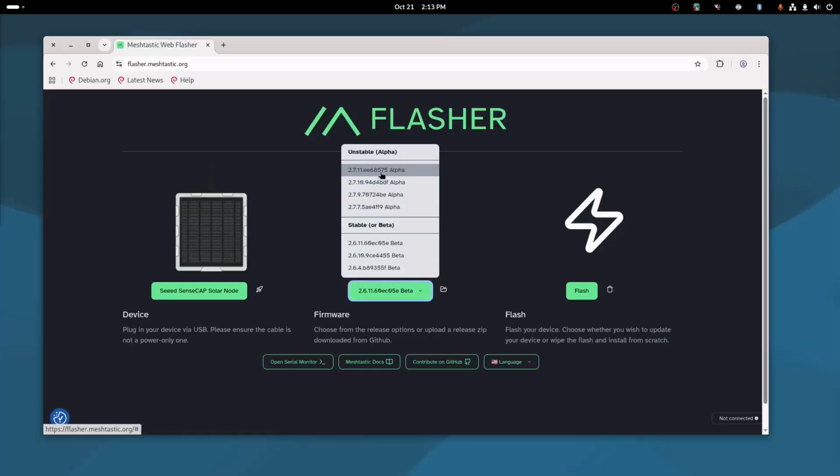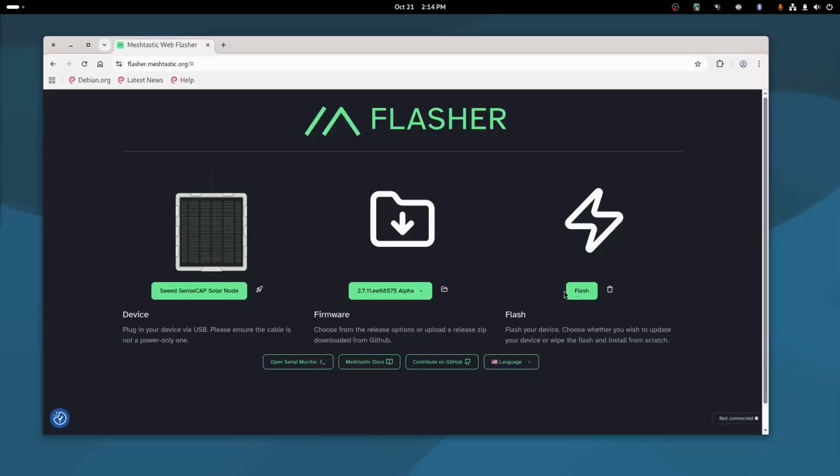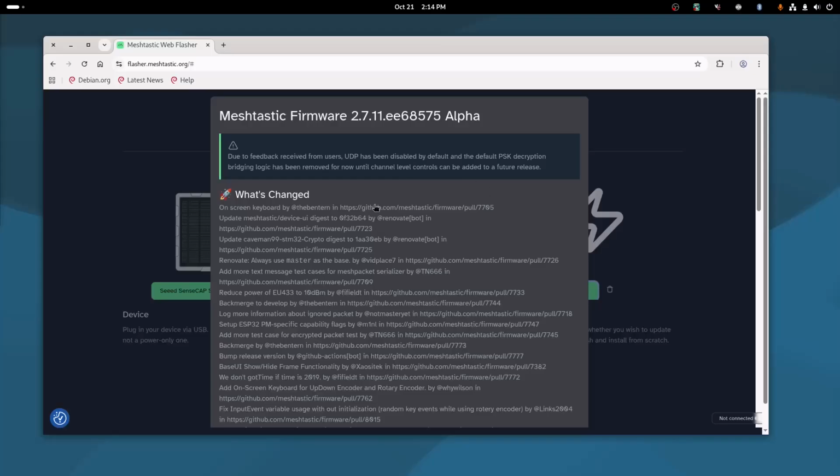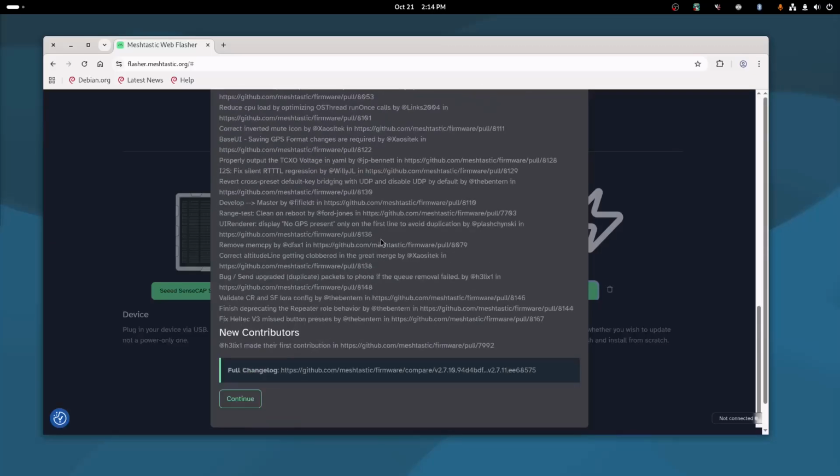I almost always run the unstable build, but you are welcome to run the 2.6 beta. But for this example, we'll be using the 2.7.11 alpha build. So you select that, and then you just hit flash. It gives you the changelog. I did a little bit of looking. They do have a 2.7.12 release, but then they redacted it because they had some issues with it. Occasionally, you'll run into that.